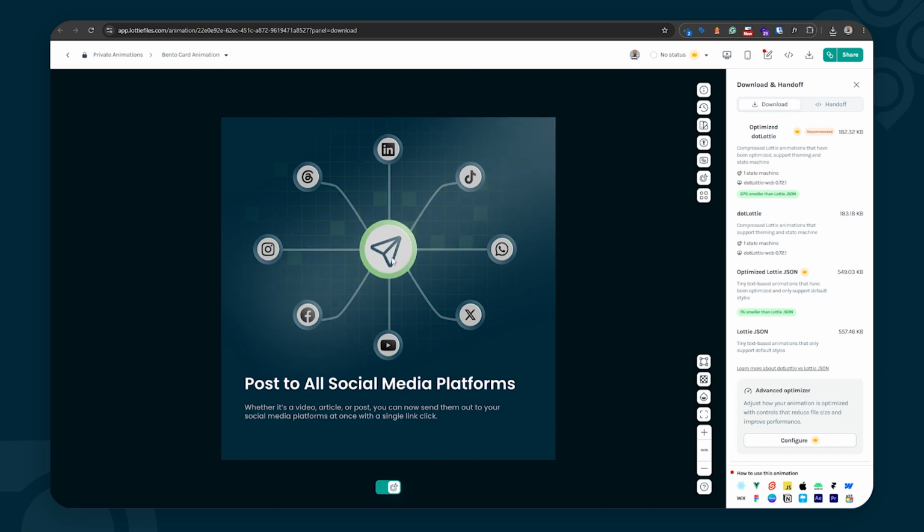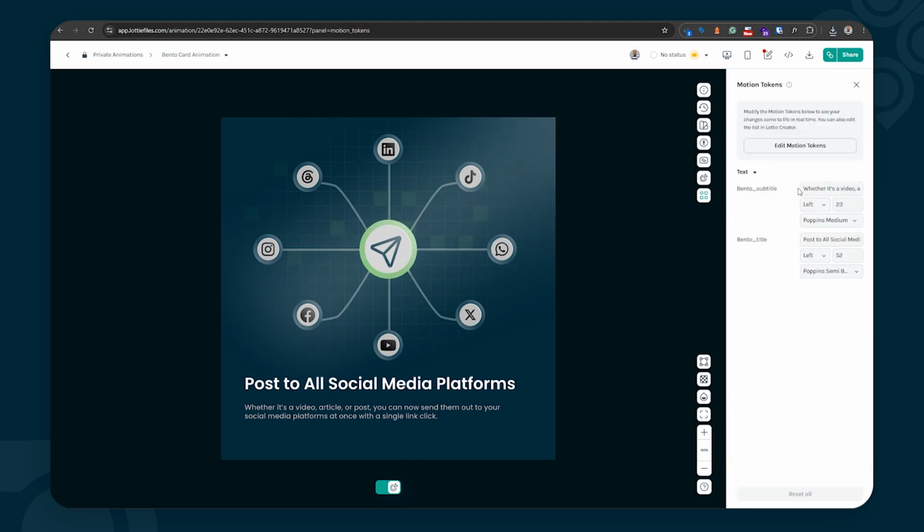And we have this loop that is going on, making sure the user knows this is an interactive element. And if I click on it, it sends messages to all of the social media platforms, in tandem with the title and the subtitle of this animation. So from here, we can download it and embed it in our app or website. Or you can come to this tab, click on the motion token icon, and then change the title and the subtitle.